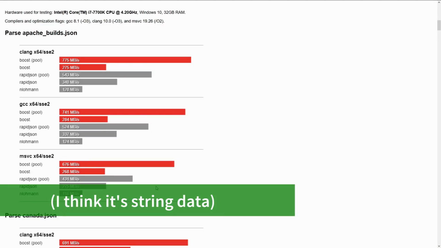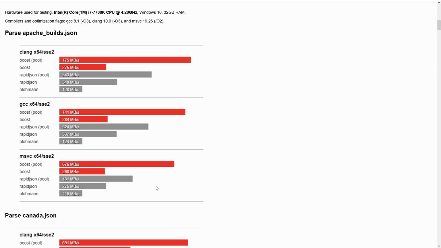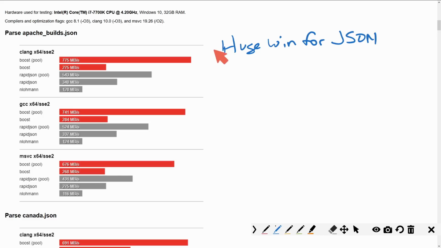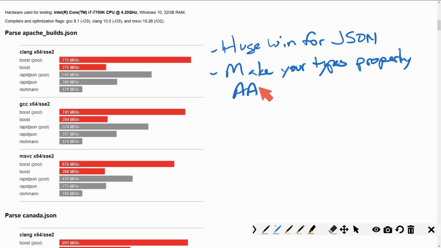I'm just going to go back to this chart so you can see this chart. Huge win for custom allocation for something like JSON. There's absolutely no question that you should be pursuing custom allocators for your code if you have performance problems. Make your types properly allocator aware. You've already seen that there can be a gigantic performance gain here, but for it to really be useful and composable like we want it to be, make your types properly allocator aware.